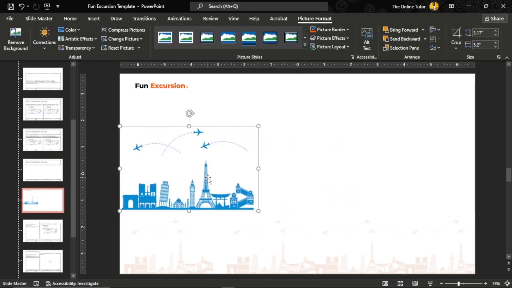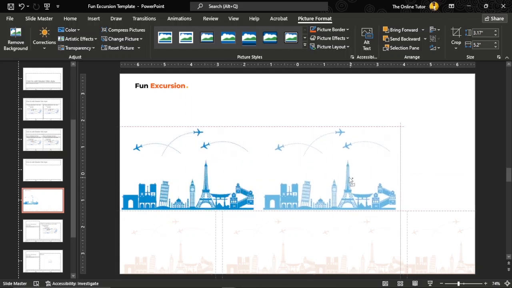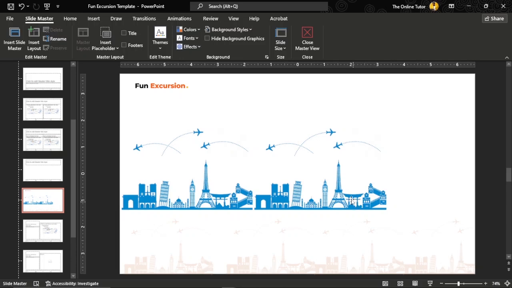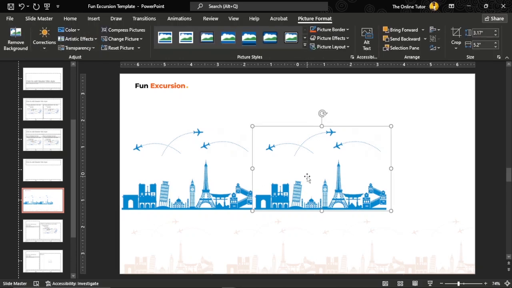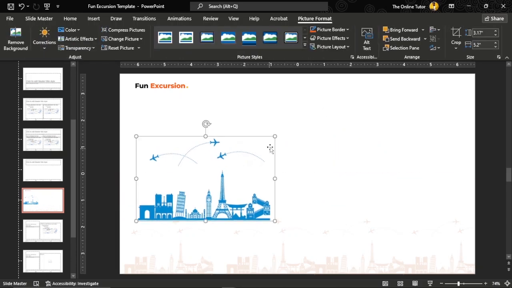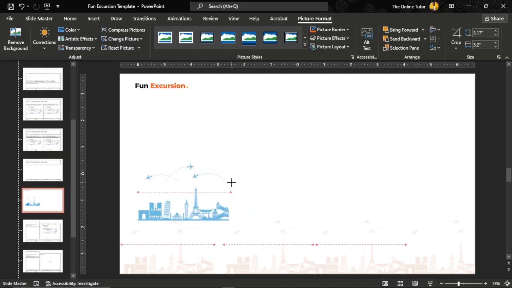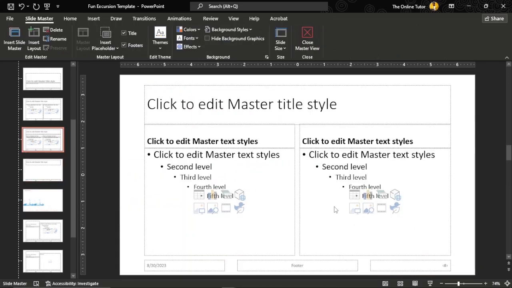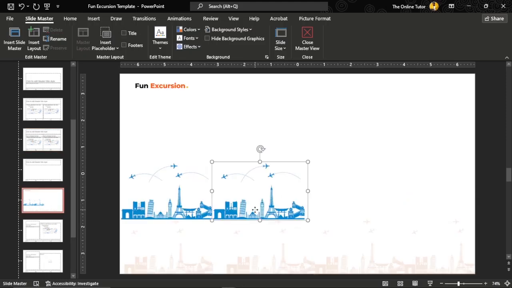So for now, I'm going to press and hold down Control and then I drag to have another image like this. Sorry, first of all, let me reduce the size a little bit. Okay, so something like this should be fine. And then I press and hold down Control and then I drag to get it like this. Sorry, something like this.